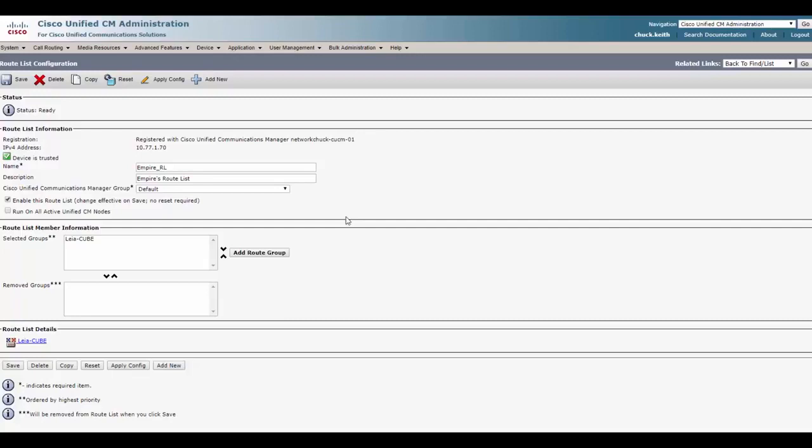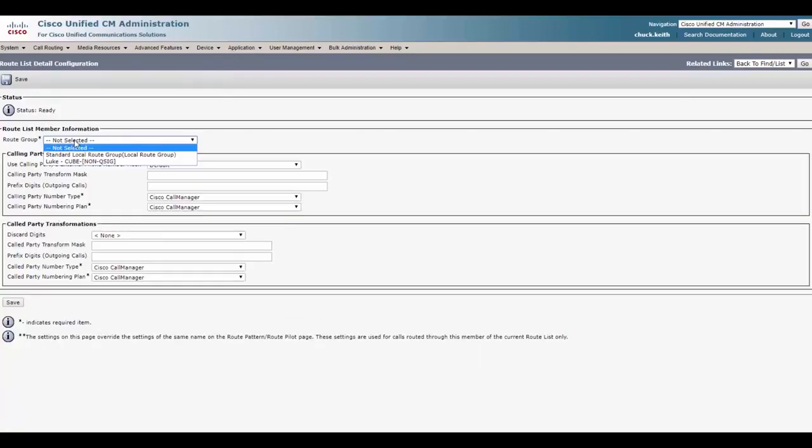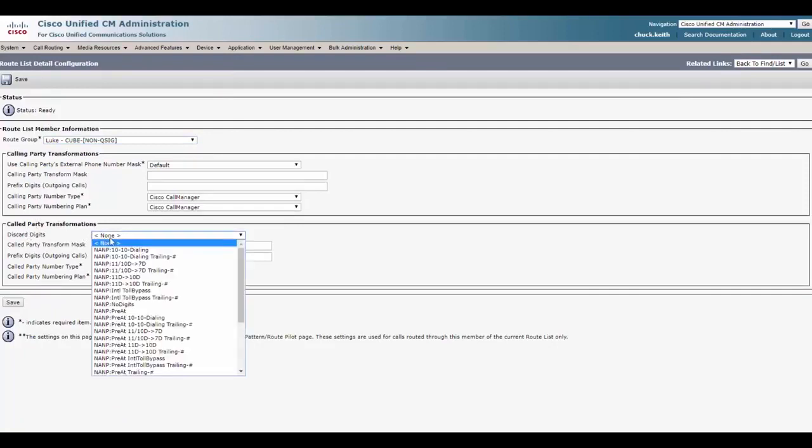What if this one goes down? Let's go ahead and add the other route group. This time we'll select Luke, leave everything default here. We'll also want to discard digits pre-dot, because we're going to use one route pattern for both these PSTNs.